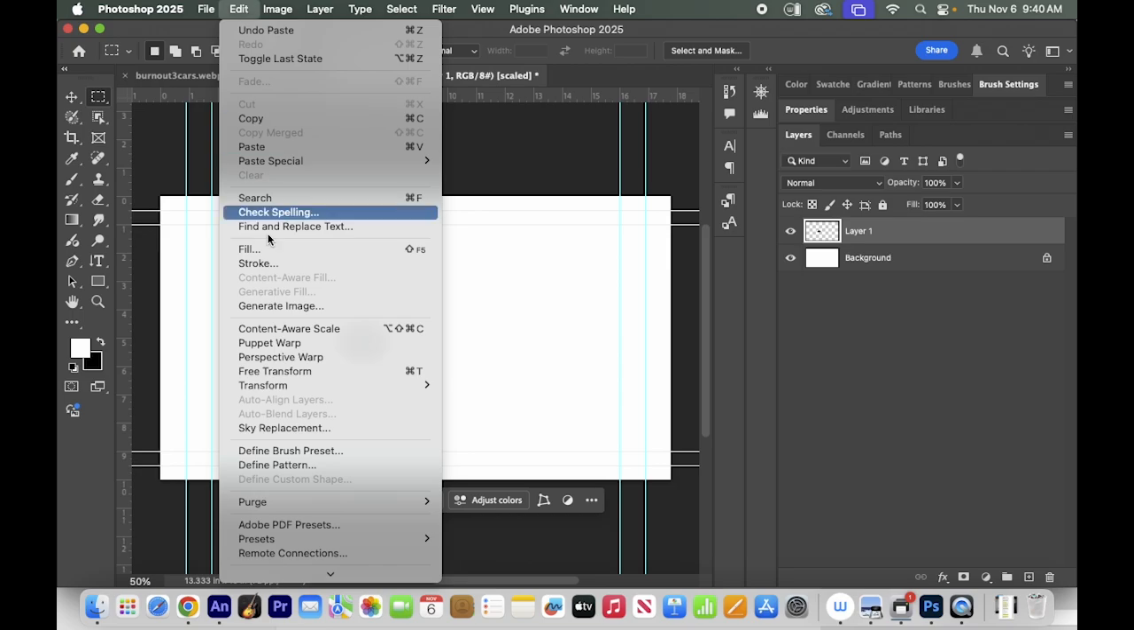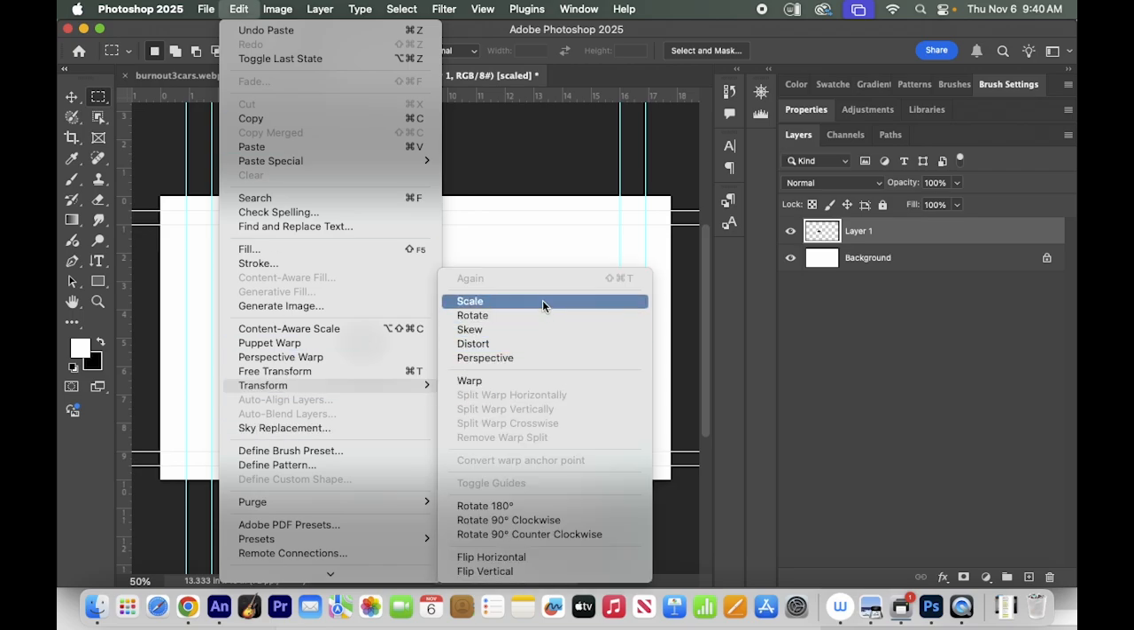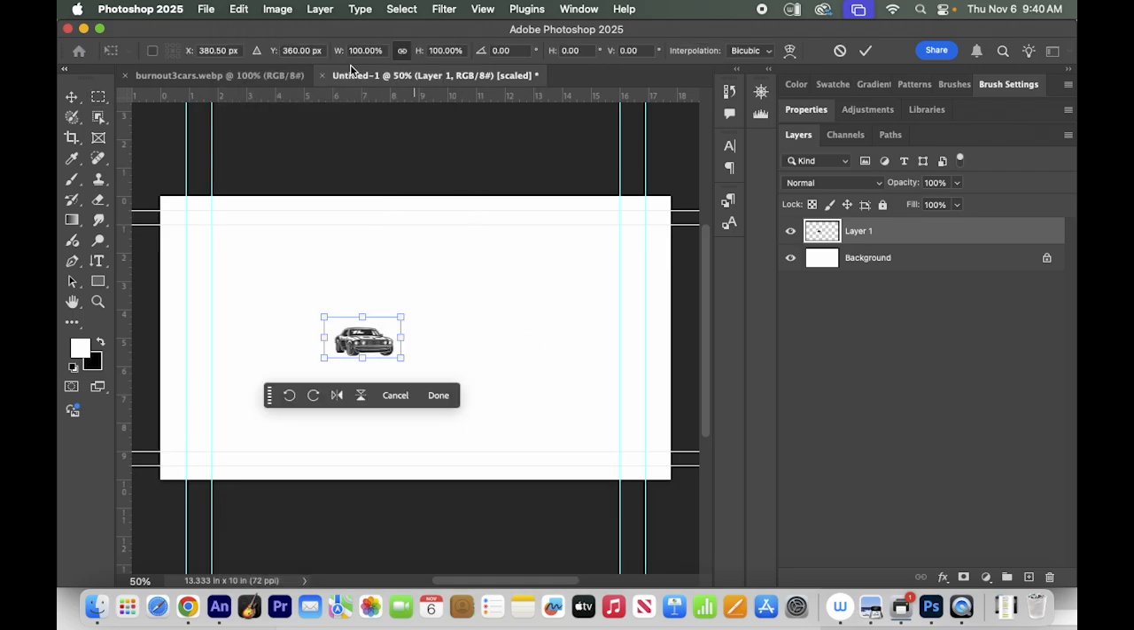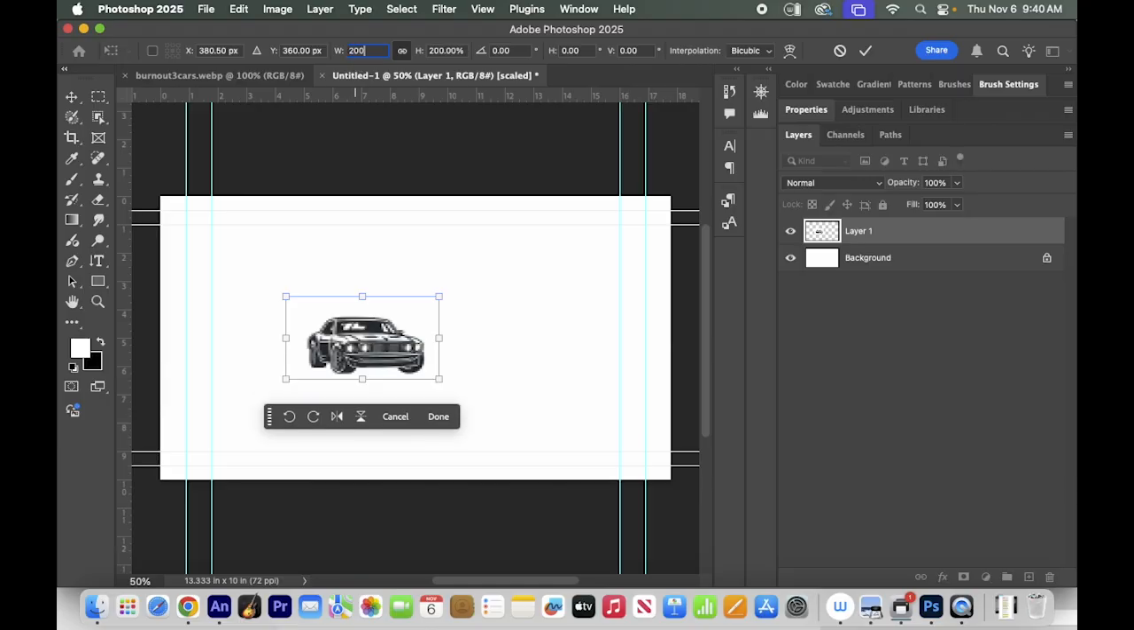I have limits. Under Transform Scale, I can use the numbers upstairs. Here's my width and my height, and they are chained together. I have a maximum of an increase of 200% here before the image starts to lose quality. I'm going to type in 200.